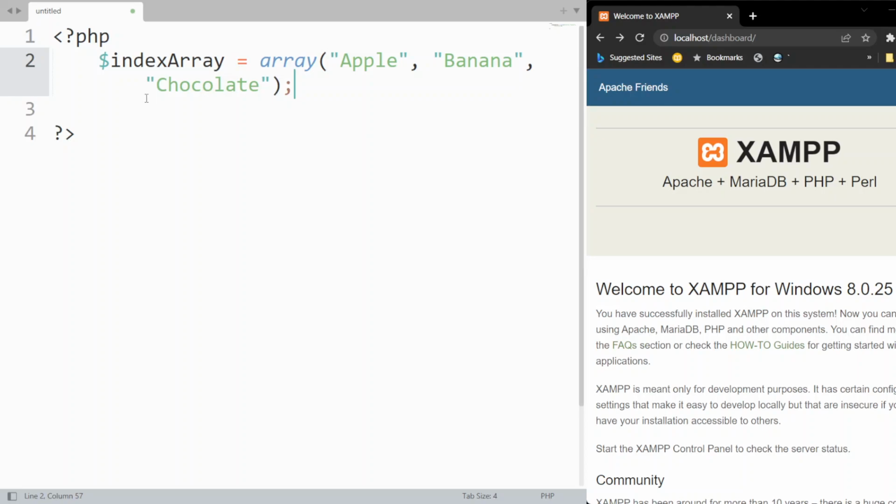Now, in an index array, the first element is always indexed at 0, meaning the first element always starts at 0. For the next element, we have index of 1, and the next one is index of 2. Okay, so that is how we numbered our elements in our index array.